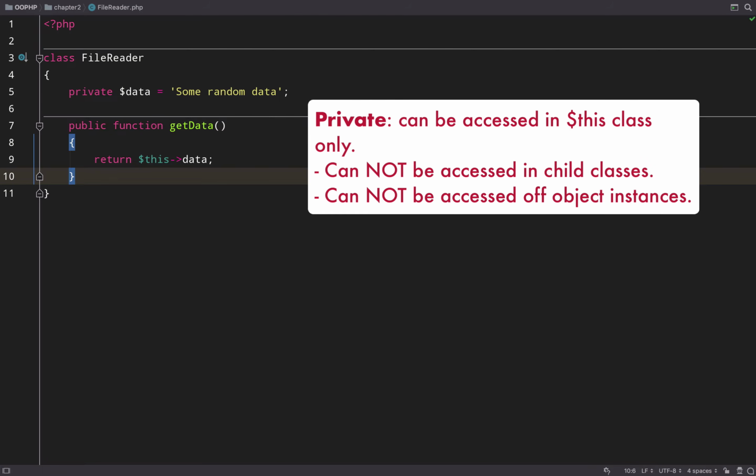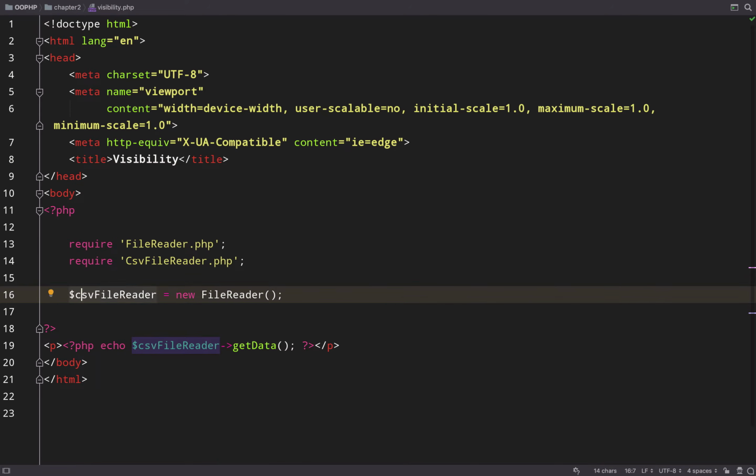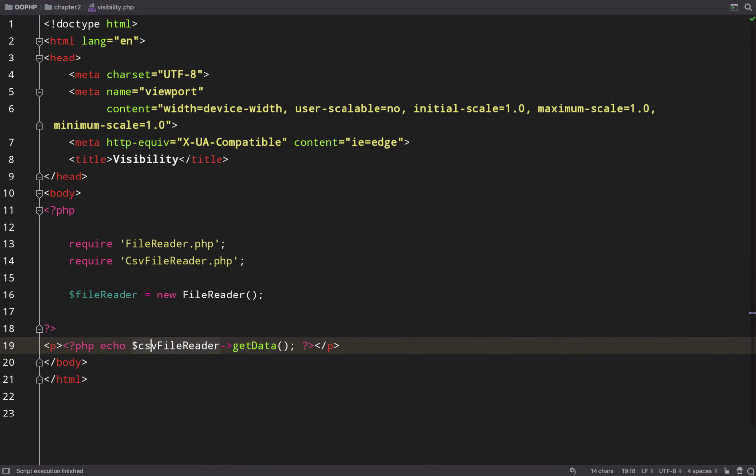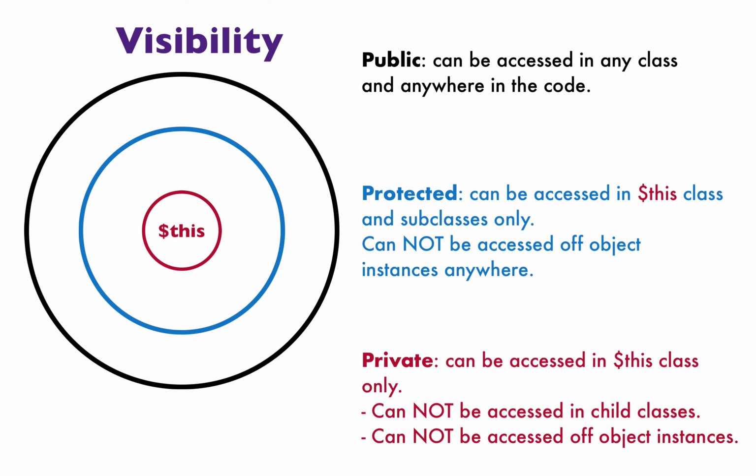Over to file reader, can be accessed in this class only. Let's test that out. So we'll go over to visibility.php and we'll just change everything back from CSV file reader to file reader. And then once we've done that, we just need to go back to the browser, and that works because we've accessed the data property in the class that defined it, and that's the only place where you can access private properties. So quick recap.